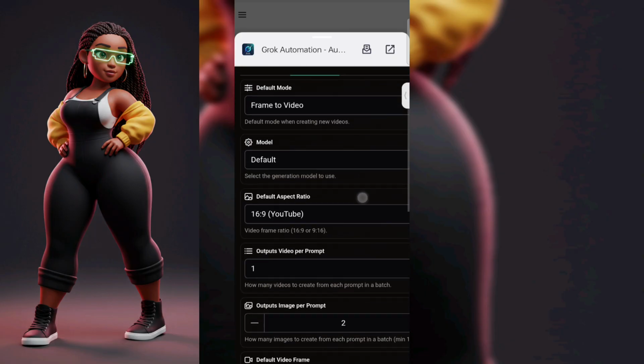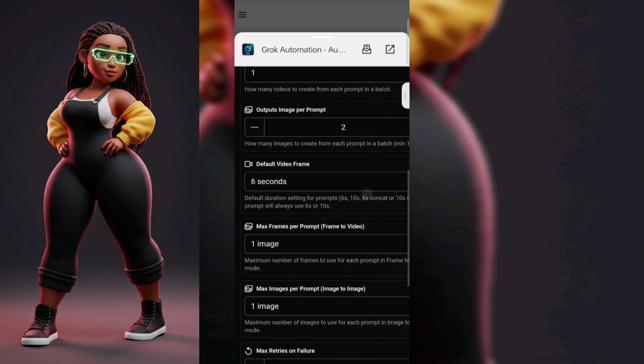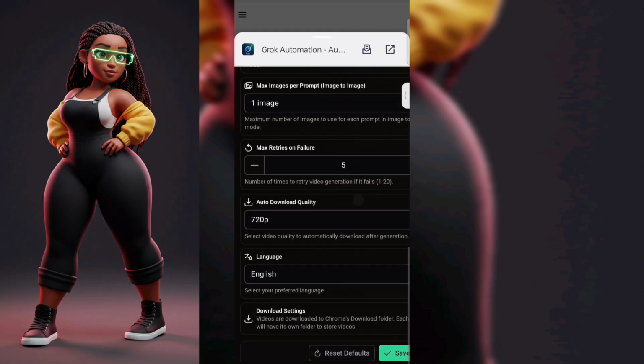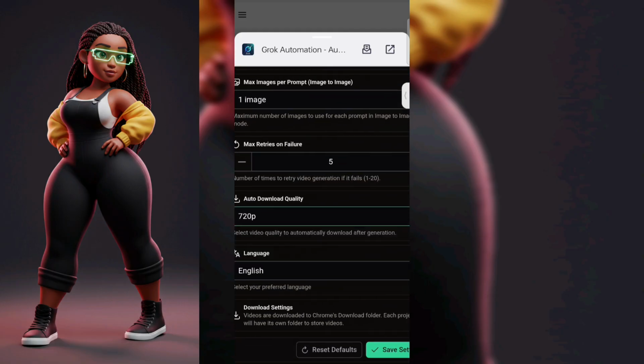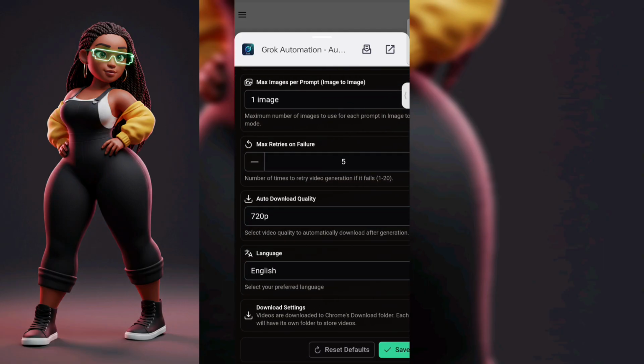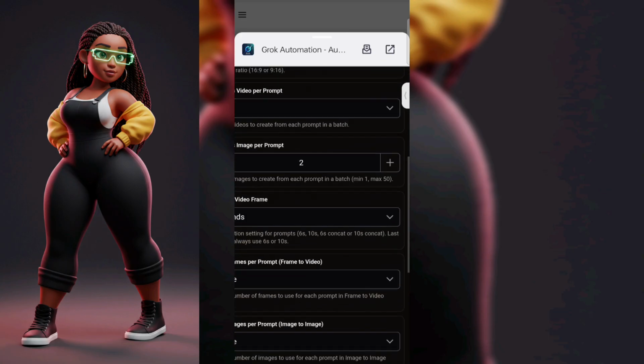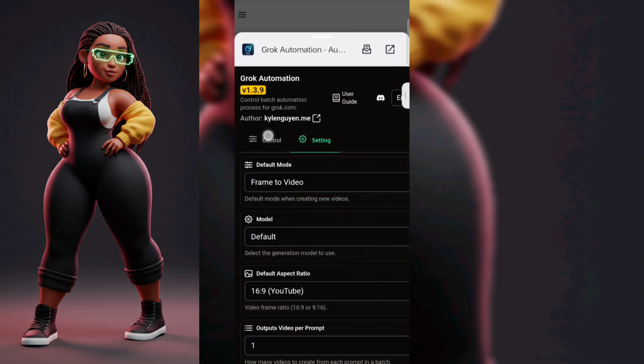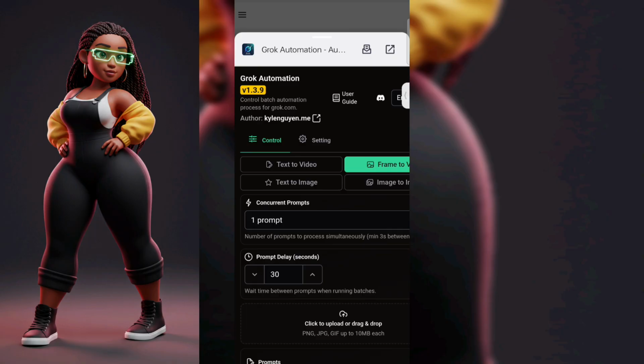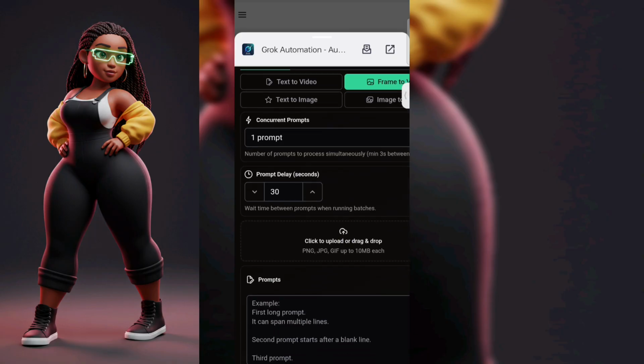First thing, tap Settings. Change the mode from default to Frame to Video. Choose your aspect ratio. I use 16:9 for long YouTube videos. Set download resolution to 720p, highest available. Tap Save. Now go back to the Control tab.